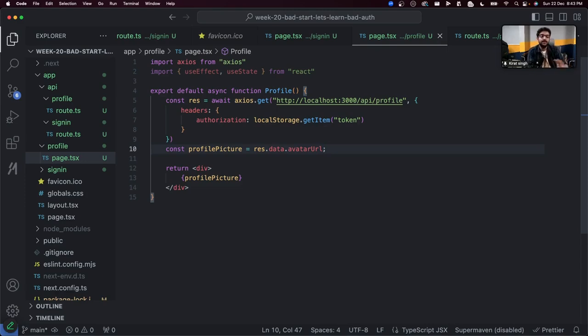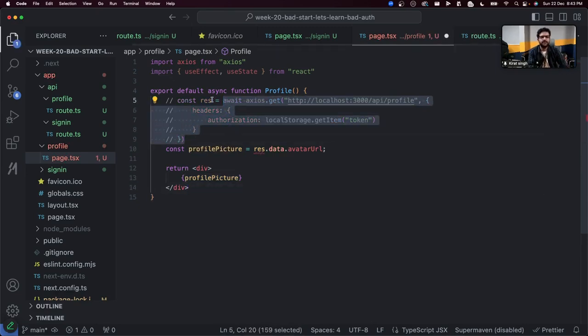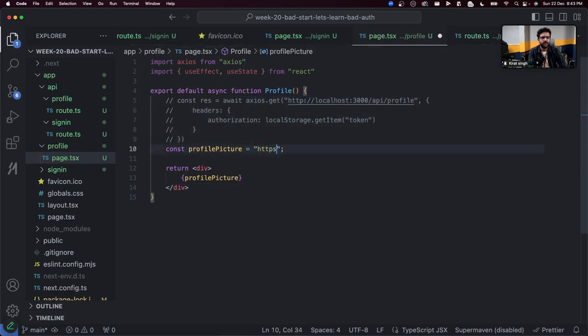इसका फायदा क्या है? Server-side rendered page you will get pure HTML from the backend, which has my profile picture rendered. Let's for a second comment this, and यहाँ पे just put a random URL.